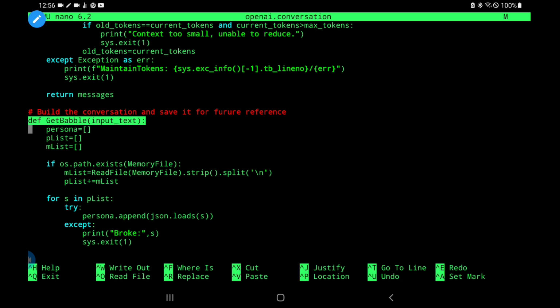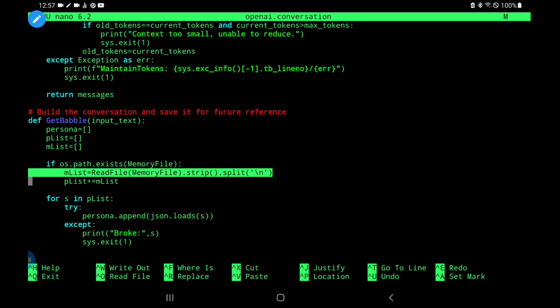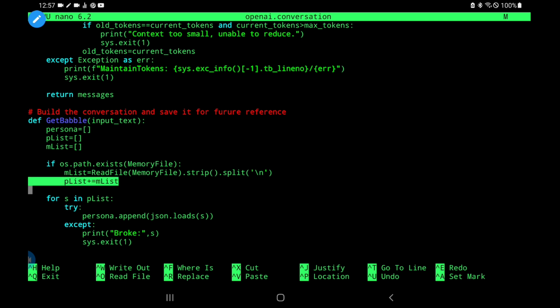So it takes the same input text as the AI model directly, but instead we initialize several lists and we check for the memory file. The memory file is where we store the conversation between the user, you, and the machine, OpenAI. We have a function that reads this file and puts it into the list. Nice, simple, and short. And then we simply merge that into our primary list.